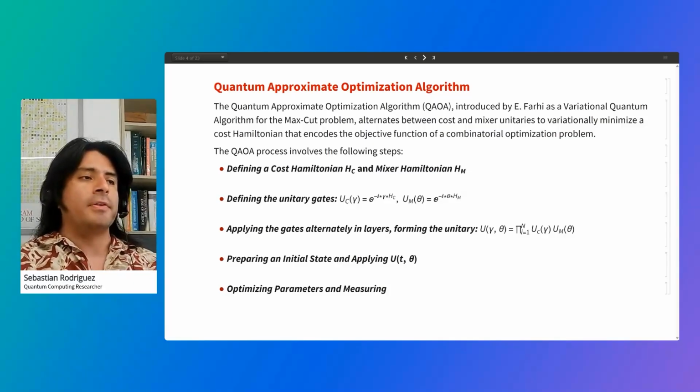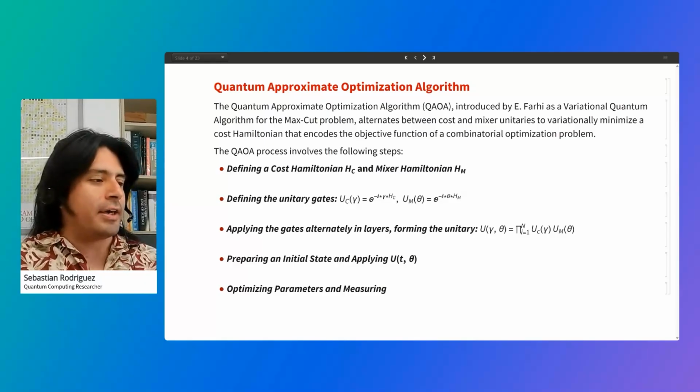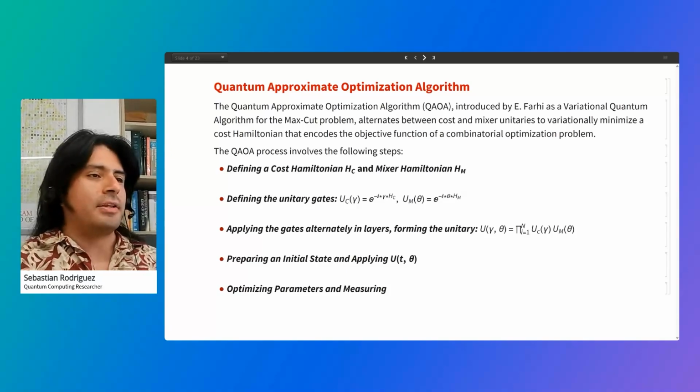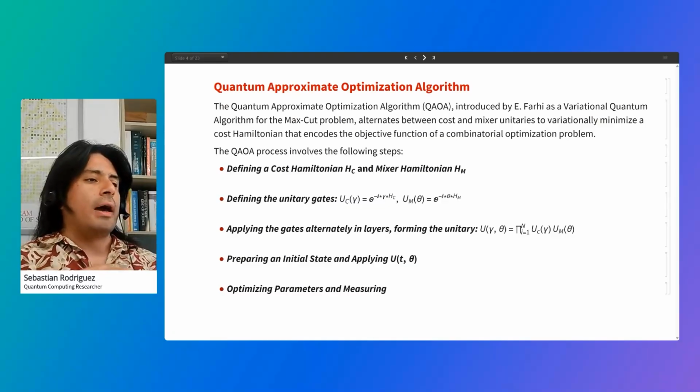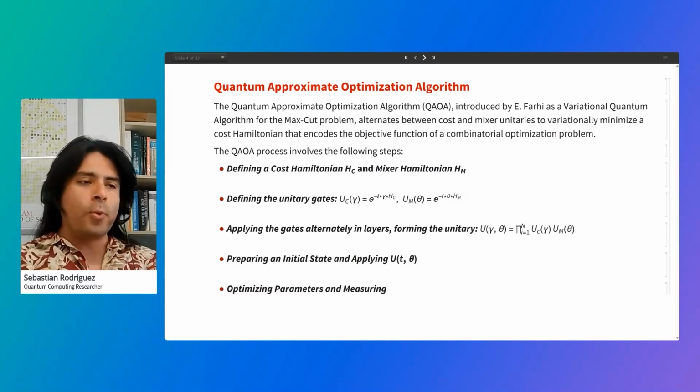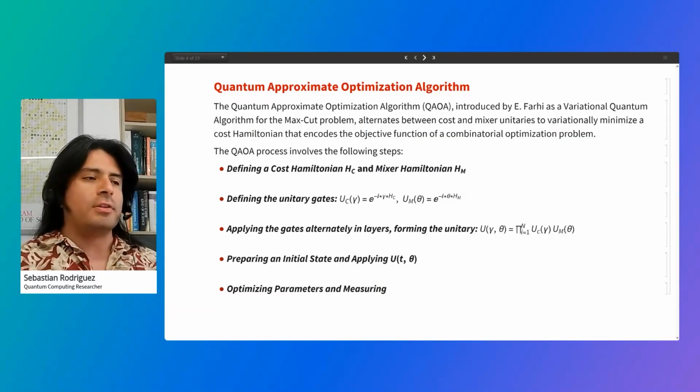First, we define a cost Hamiltonian HC. This Hamiltonian is designed such that its ground state encodes the optimal solution to the combinatorial optimization problem. Then we define a mixer Hamiltonian. This Hamiltonian is used to explore the solution space by driving transitions between different states.